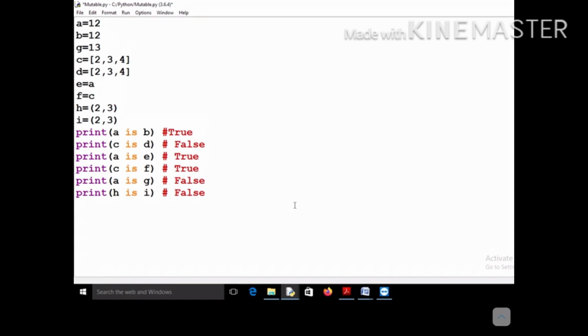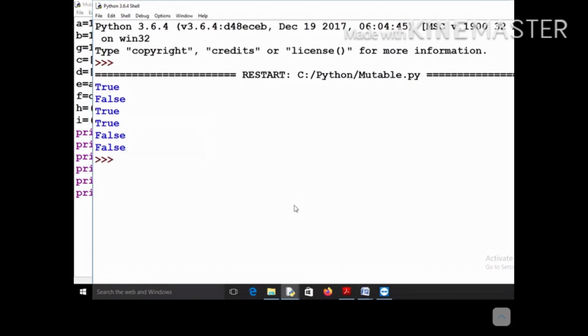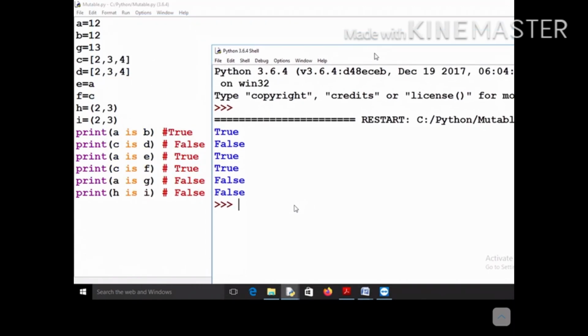So let's run this program and see if we are getting the desired output or not. Let me save it, and you can see the output here. It is exactly what we had expected. a is b is true, c is d is false, a is e is true, c is f again true, a is g is false, and h is i is false.